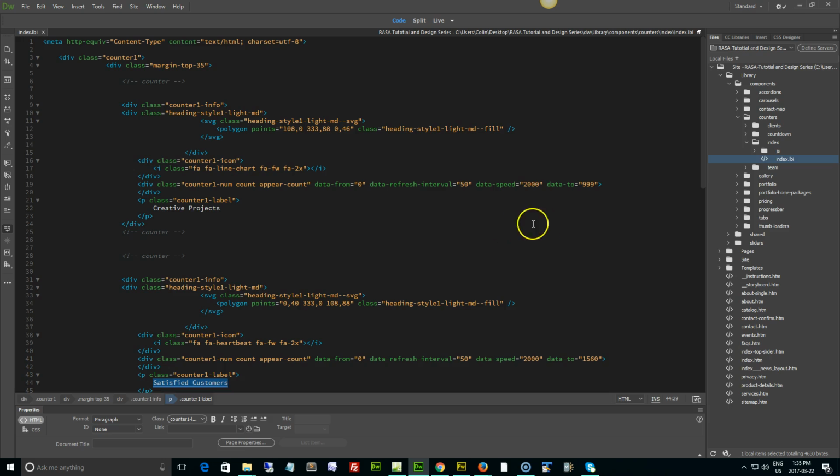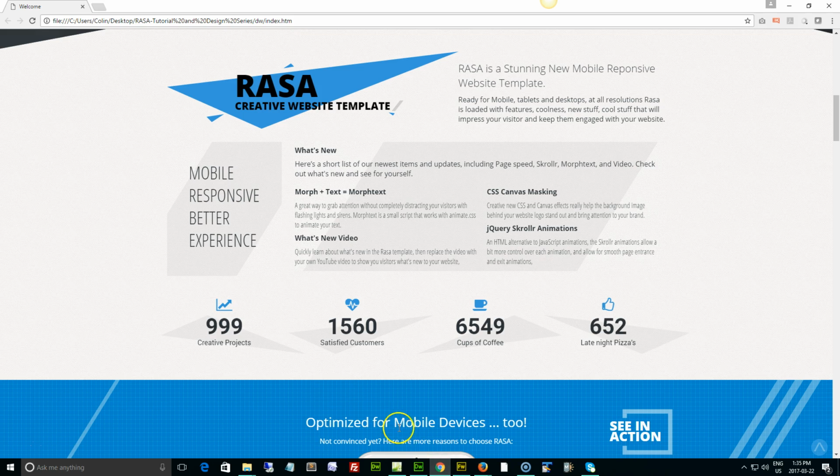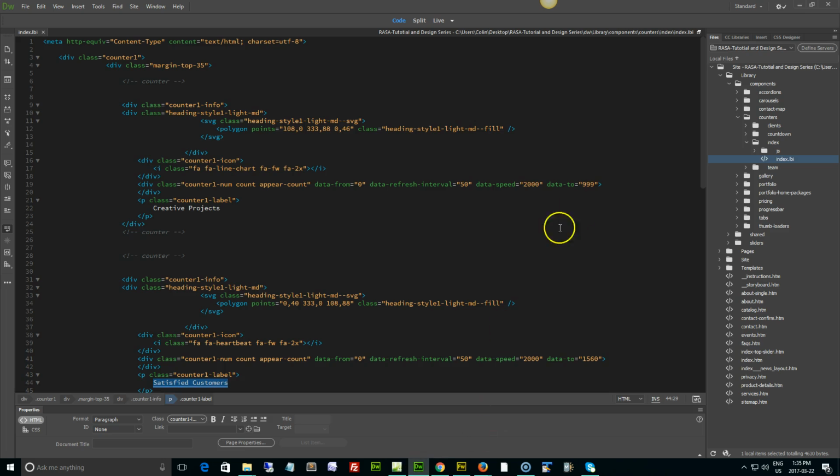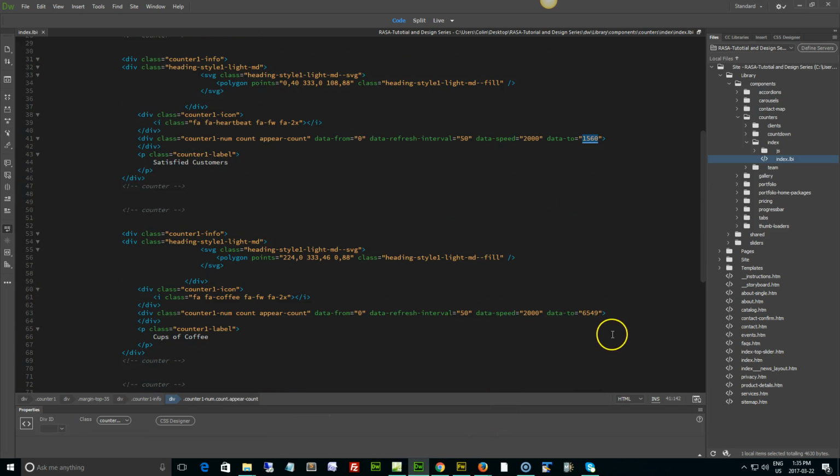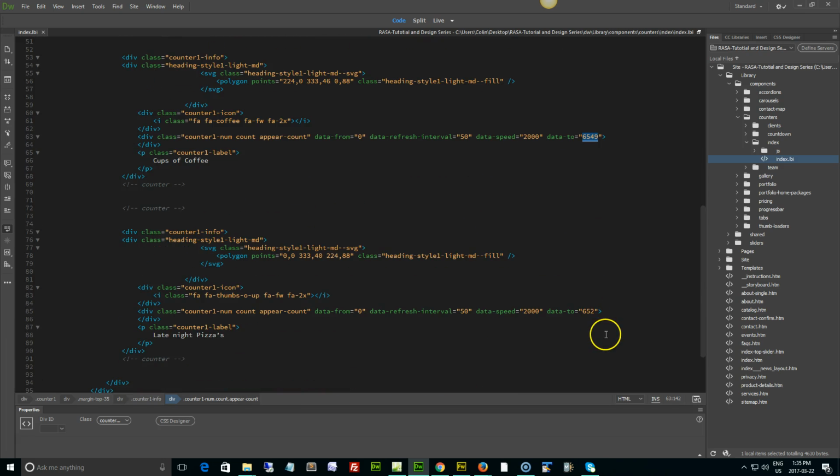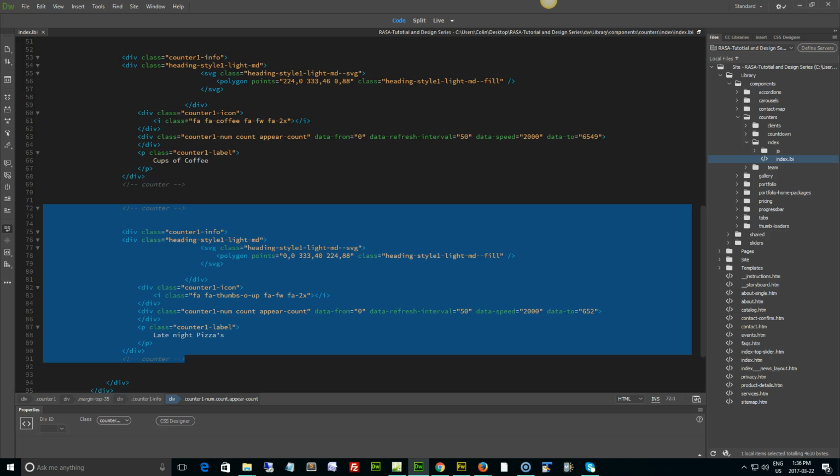And third would be the data 2 number. In other words, the number that is displayed in the page. So the 999, the 1560, etc. That's information that's listed right here in the data 2. Just change that number to whatever you want it listed as, and that's what will show up in the page. And that's really all there is to it, just those 4 components. If you want to remove a counter, you'll just need to select the entire counter and the comment tags and delete it, and then only 3 will show up.